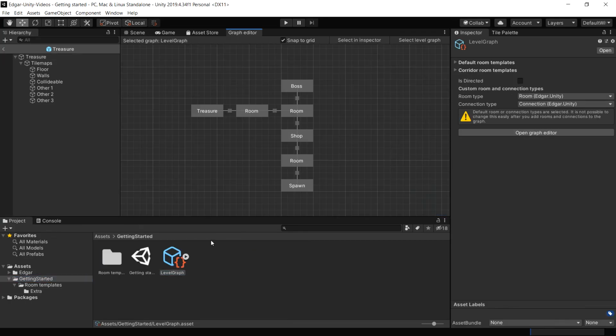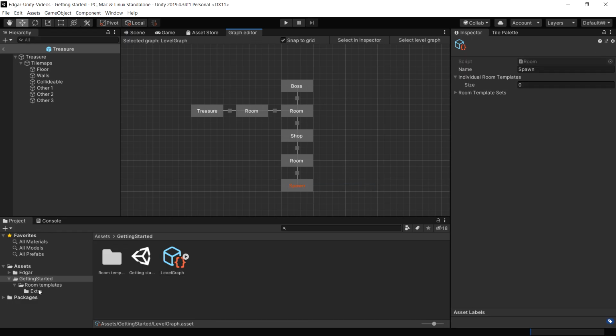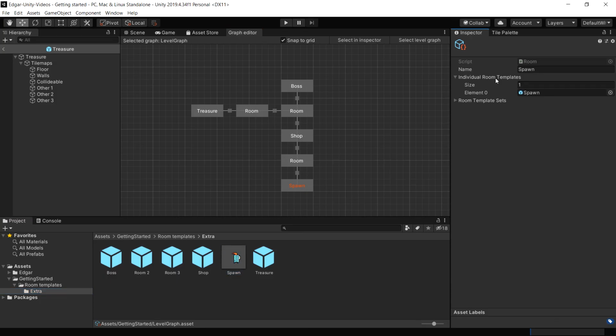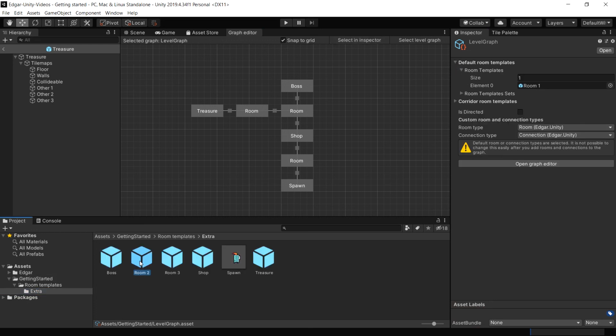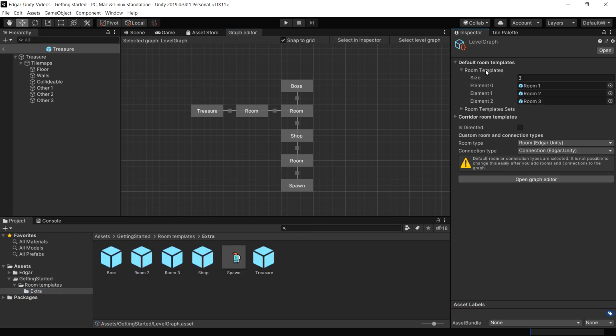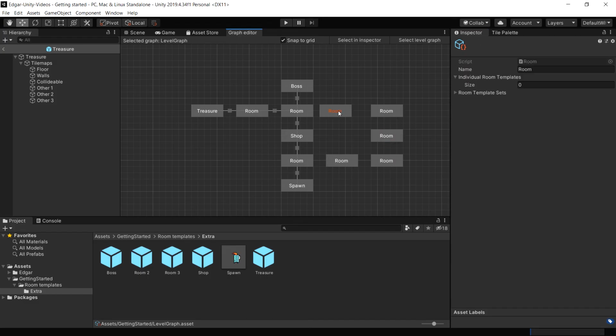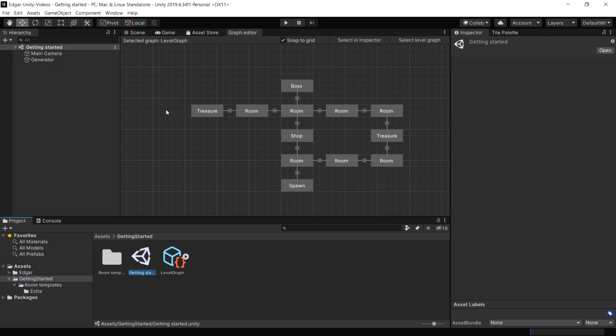If you right-click on a room, you can configure that it should have a different set of room templates. Take the spawn room template and add it to the individual room templates field on the right. Do the same for all the other special rooms. Next, add the additional basic room templates to the default pool of room templates. And finally, I am also going to add some more rooms to the level graph. Now, we can generate some more interesting levels.